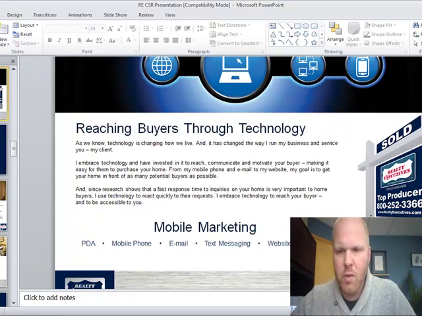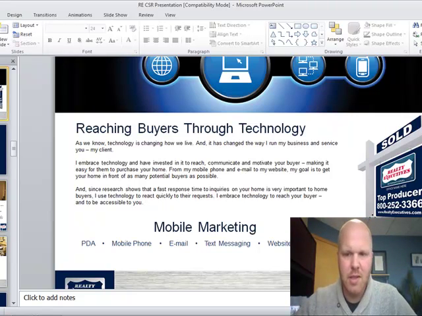So one of the big key selling points that we have as a Realty Executives franchise is that Realty Executives has chosen to spend a lot of time, money, and resources into their mobile technology and making sure that we are meeting people where they are in this day and age and providing easy access for them to be able to access the information the way that they would want to see it.